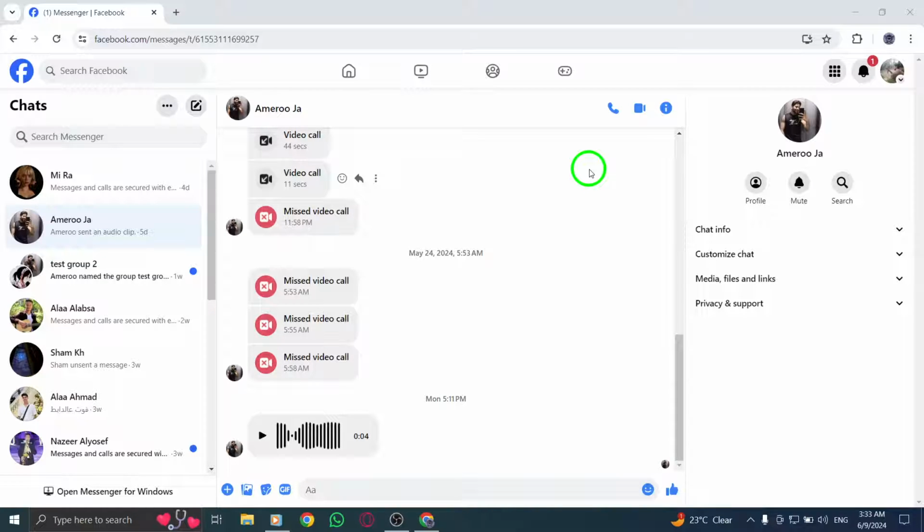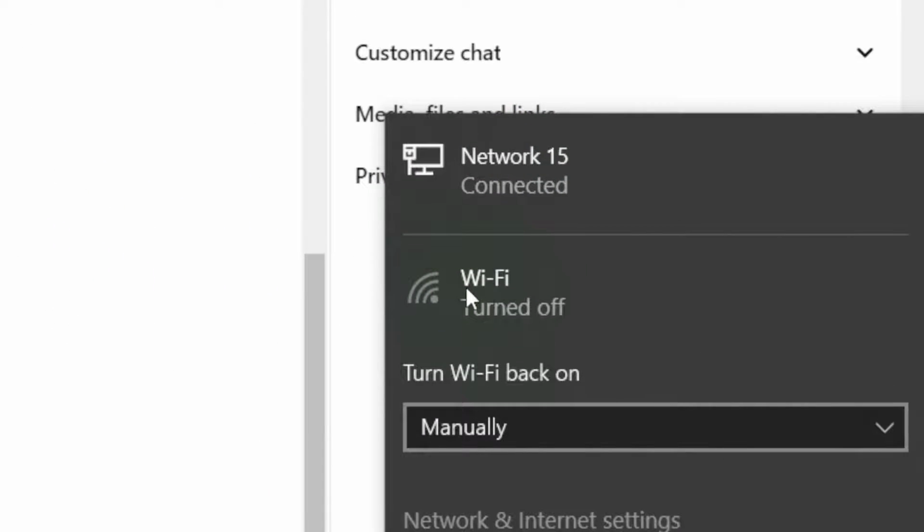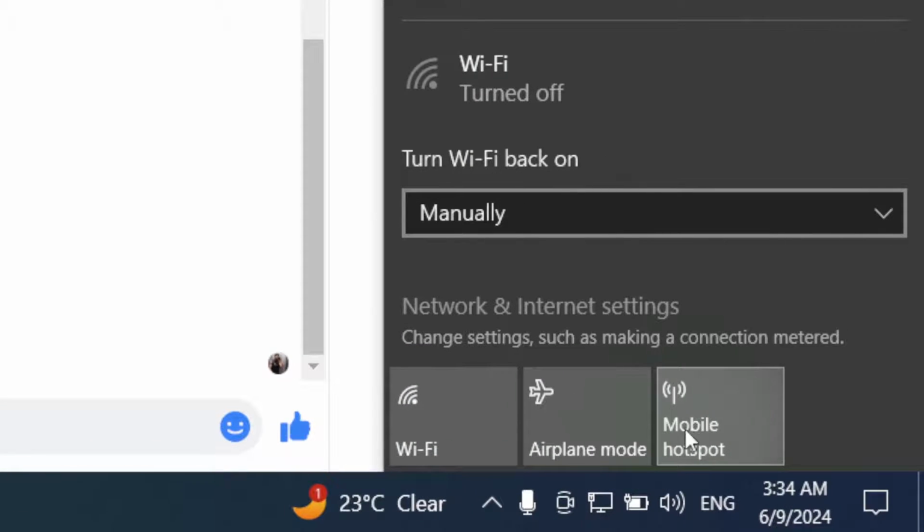In certain situations, such as using office or university campus Wi-Fi, connection issues may arise. Switching to a different network or using mobile data can help troubleshoot these problems.